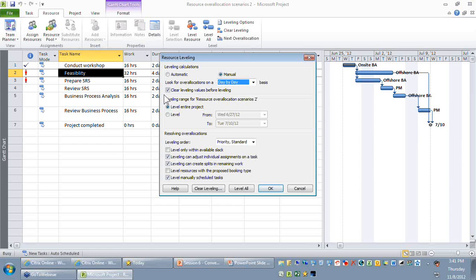Now let's look at the second section. It says the leveling range. When you have a very detailed scope and you have finalized a plan, naturally you might know when resources are working from the first day till the end of the project, because the scope is defined, you know the methodology, you know how many people are working across different cities or across on-site and offshore. If that is the case, make sure that your leveling range is level the entire project.